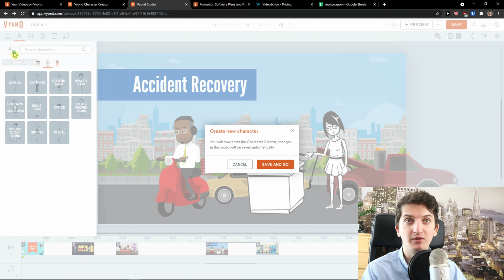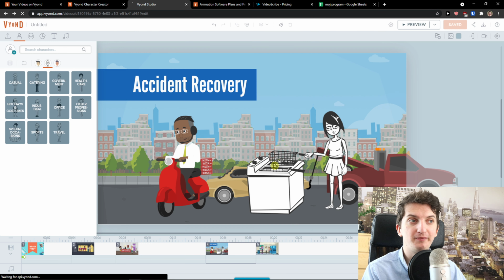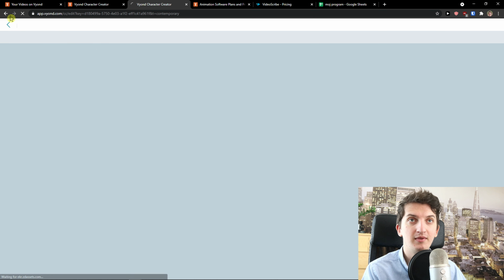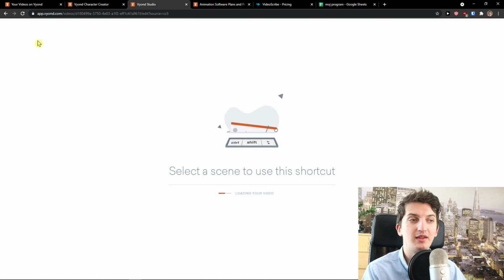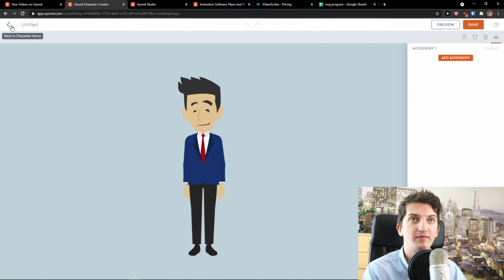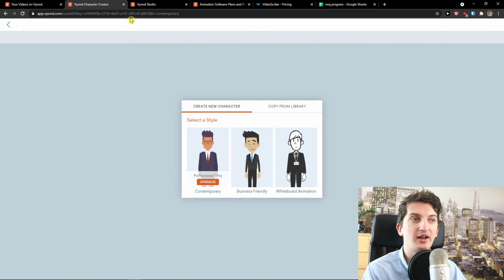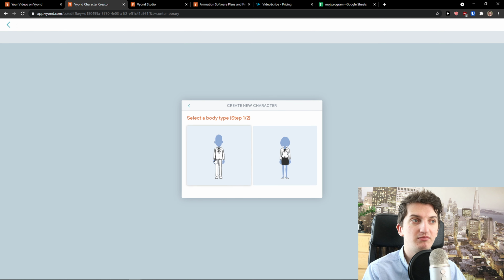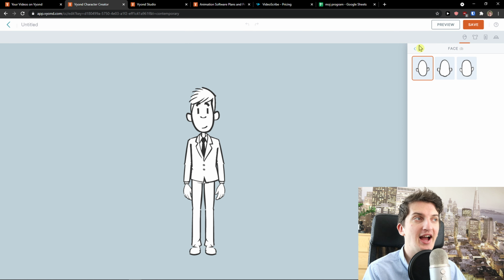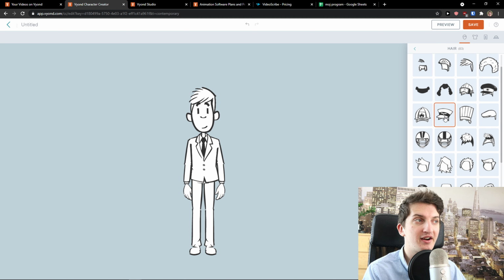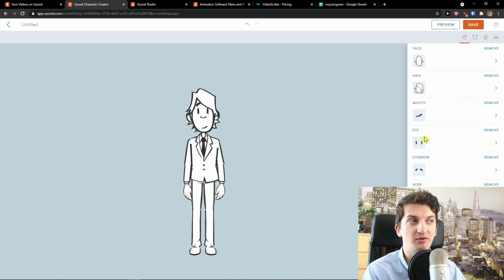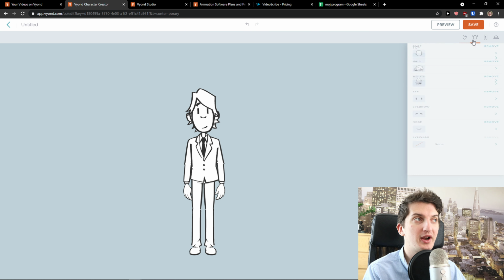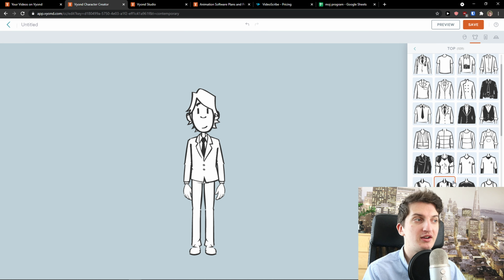So let me show you. Create a new character, save and go. Okay, create a new character, whiteboard animation. So body type this one, body type like this, and I can edit literally everything here, like hair. Then I can change the mouth, eye, eyebrow, nose, eyewear. I can change the top here.